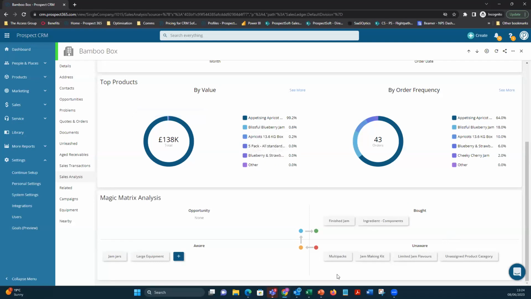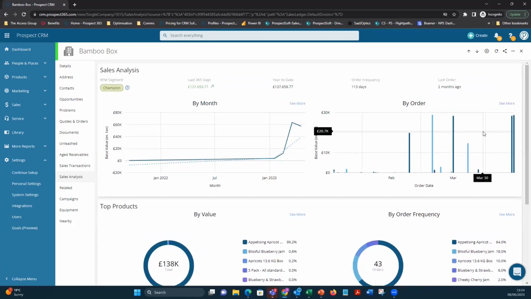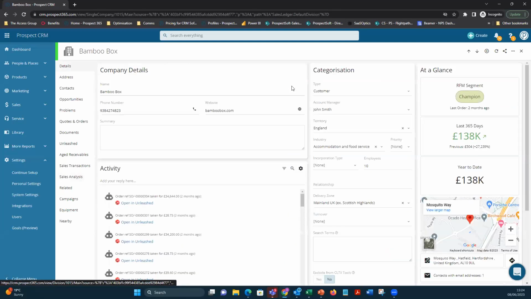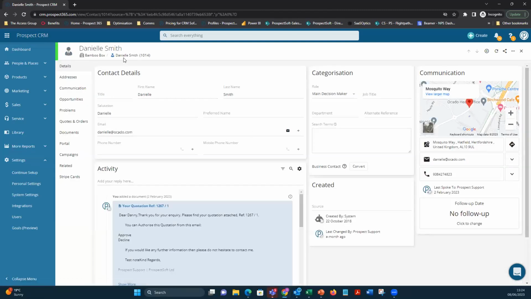And so this will come into play a little bit later on when I show you the full Magic Matrix and how you make that work for you to try and increase the average order value and populate more of my products into more of my customers. So that's a customer. We also bring across any contacts that we've got. And so we've got a Danielle Smith here, and you can see that I'm now on her record and I've got her details and her email address.